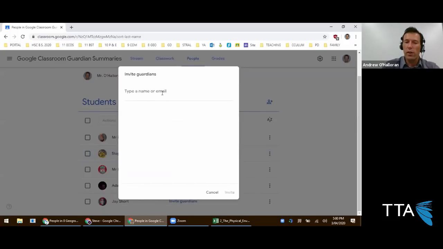There is no quick way of doing it, unfortunately, for all the parents, I should say, all the guardians. There's no quick way of bulk importing the parents. You just have to get a spreadsheet open, copy and paste the student names across.